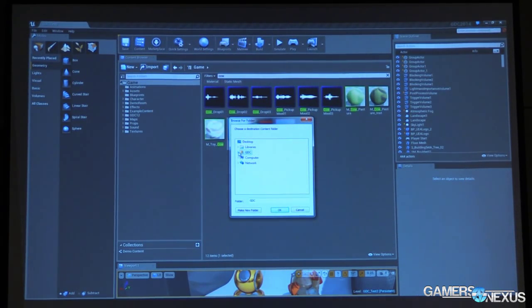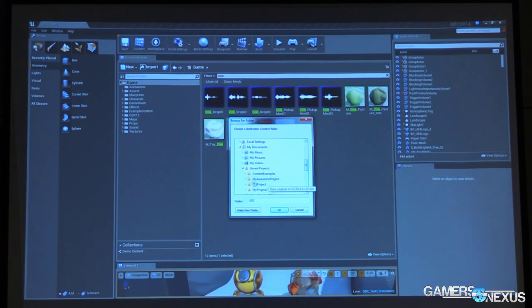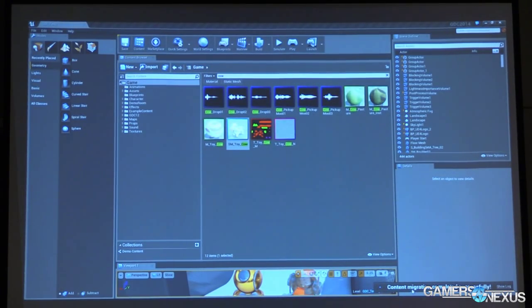Now it's going to say, where do you want to send that to? Let's find my documents. There's my Unreal projects. There's my awesome project. And there's its content folder. So we'll select that, click OK. And we get a little message. Content migration was successful. Awesome.